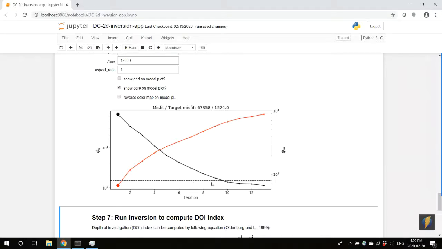This is where the inversion would have stopped around iteration 10 if I had set the chi factor equal to 1. So this means that overall, this is actually a good estimate of my uncertainties. Okay? So if you have a good estimate of your uncertainties, then this dashed line is going to be somewhere kind of where your convergence curve starts to flatten out.